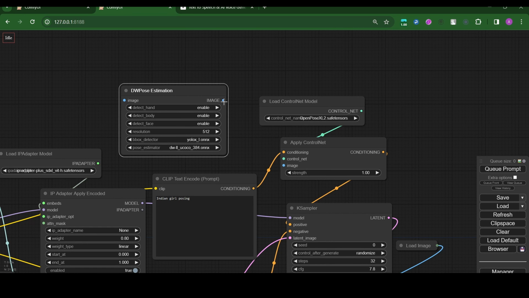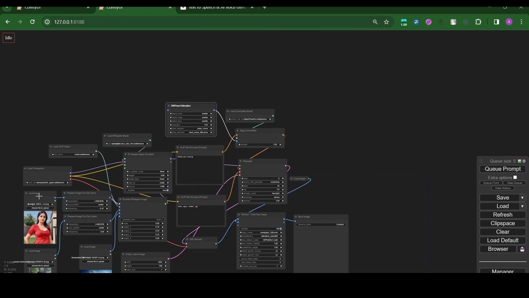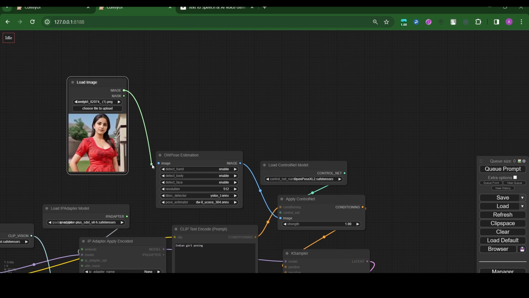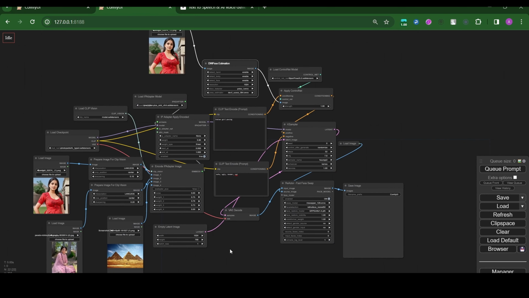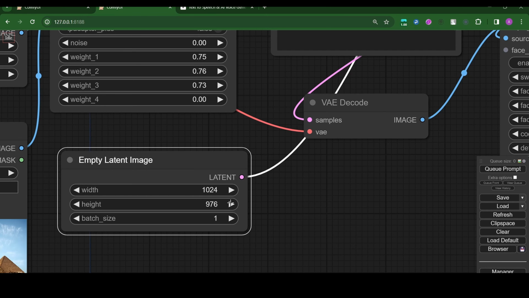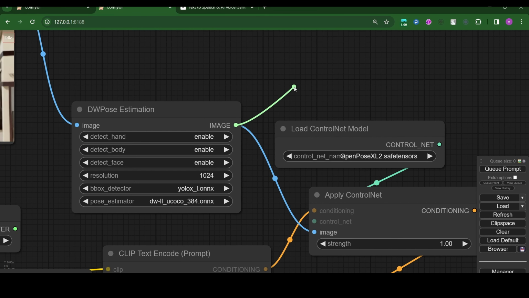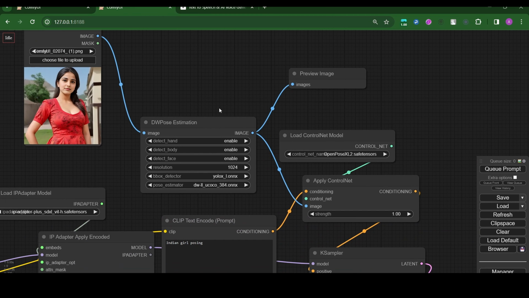I'm using the DW preprocessor here to extract the pose from the load image here. Now I've set a resolution of 1024 in the DW preprocessor. Set the same resolution in the empty latent image. Otherwise, I've noticed that the image starts to get a little weird. Let's drop a preview here to see what we are getting.